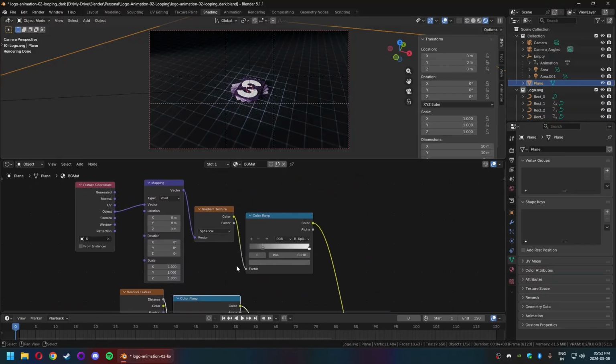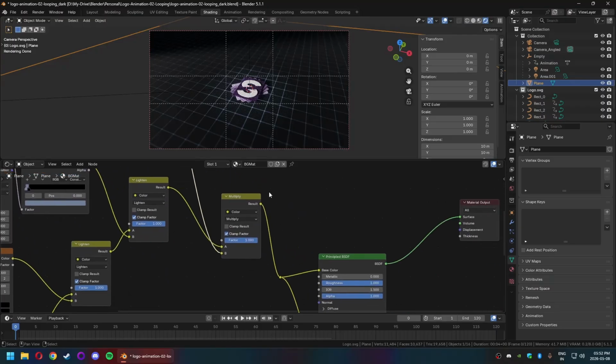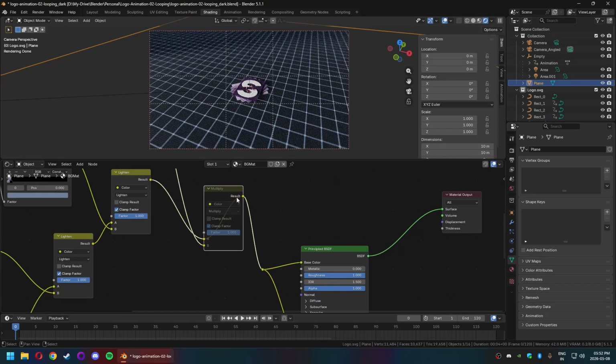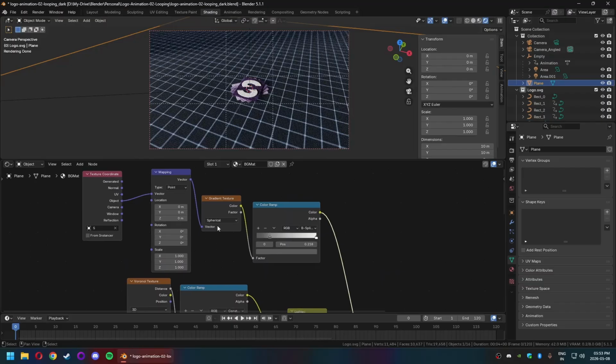The other thing you will notice is this. If I disable this, you will notice that the entire grid is way too bright, and I wanted the focus to be on the center. So I took a gradient texture, a spherical gradient modulated by a color ramp and mapped to the object coordinates of the empty. That is what this is.